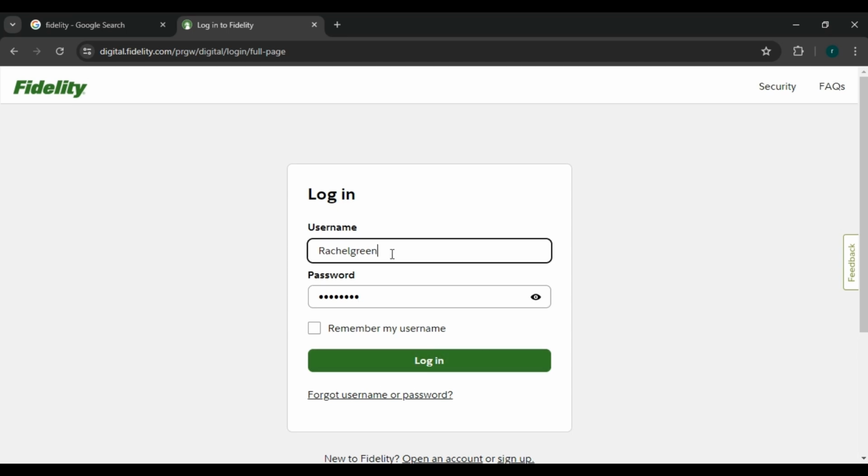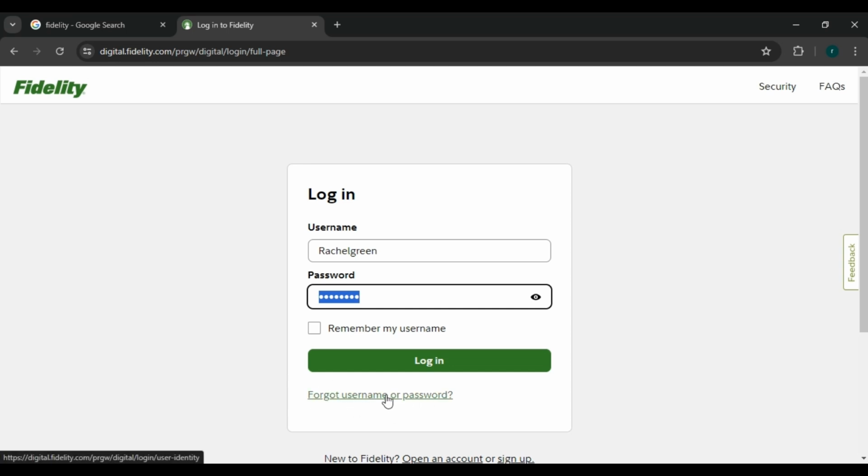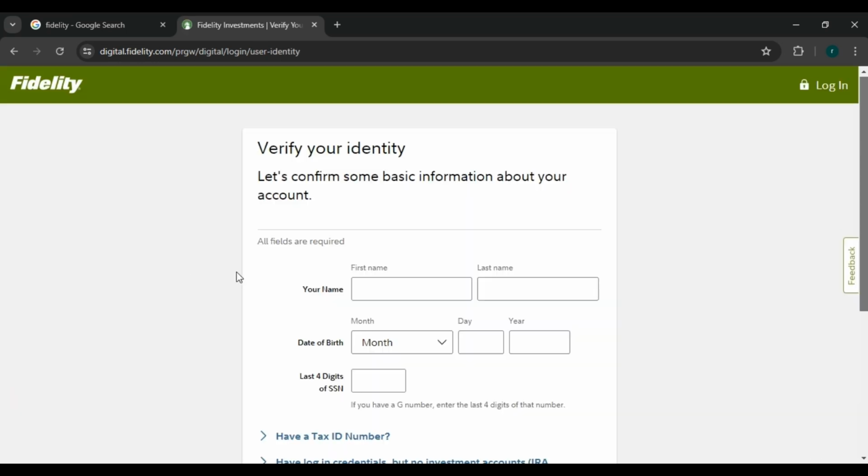Or if you have forgotten your username or your password, all you have to do is click on forgot username or password. Now here you will be redirected to this page. This is the alternative method to log into your account. So that is how you log into your Fidelity Investment account.